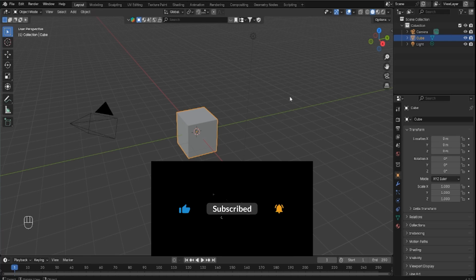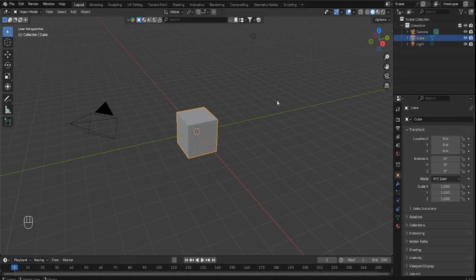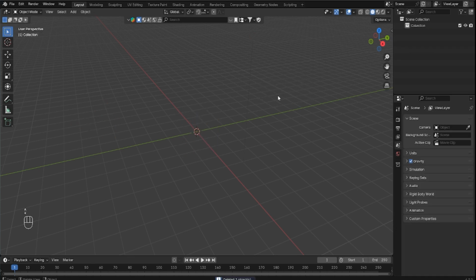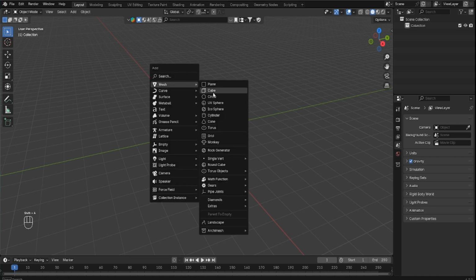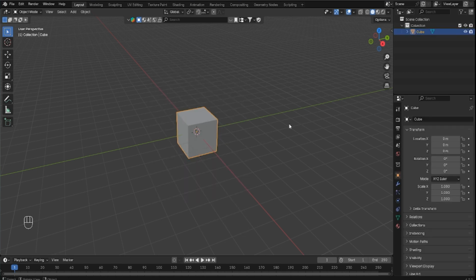Today what we're going to be doing is creating a bed. So I'll go ahead and hop into it. First we're going to select everything and delete everything. And then we're going to go ahead and Shift A, Mesh Cube. And we're going to start with our normal cube.